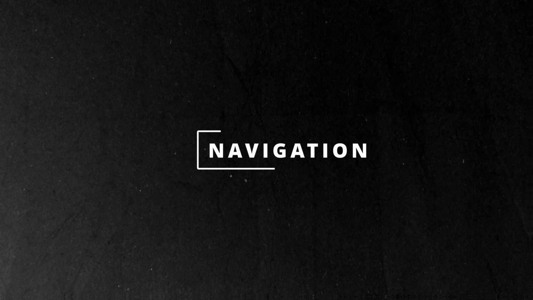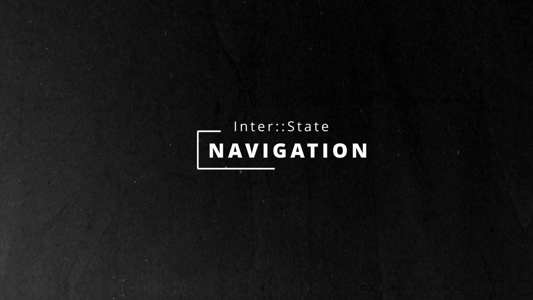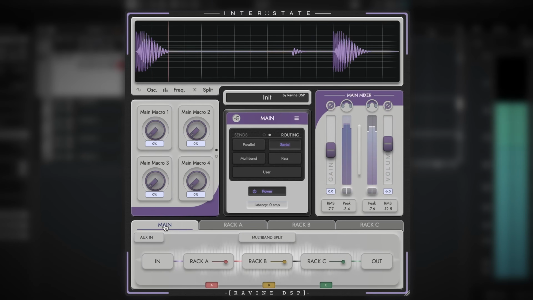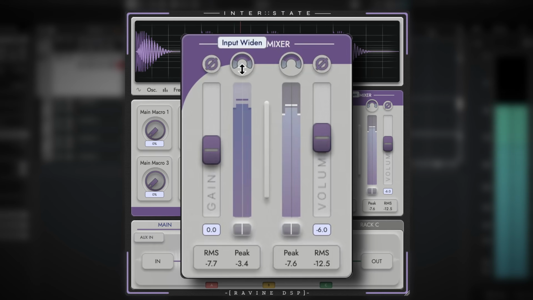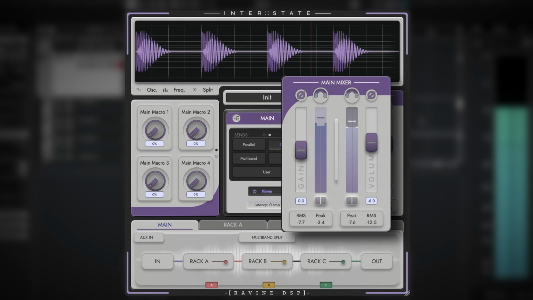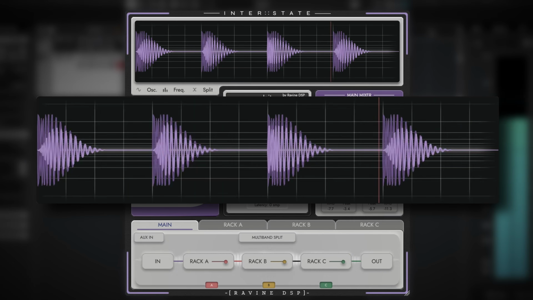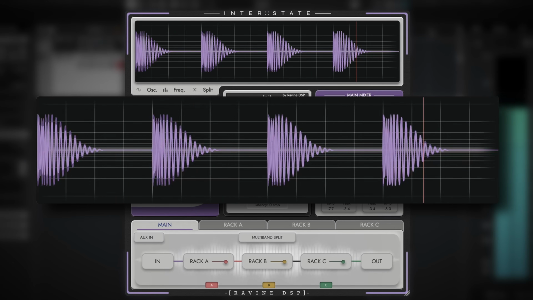The UI is focus driven to give you deep controls with a simple layout. Clicking on the main tab will give you all the controls for the main context. Here we have input gain with input phase, widen and pan, with the same set of controls over the output volume. And in the visualizer we can see the input and output traces.